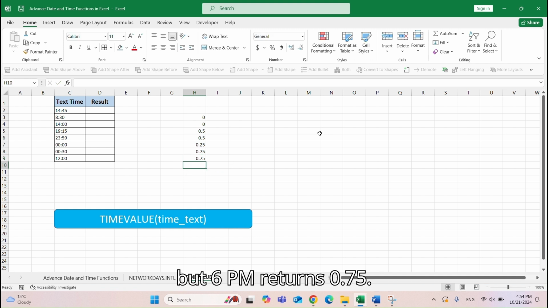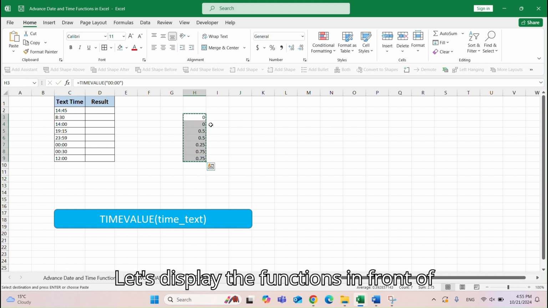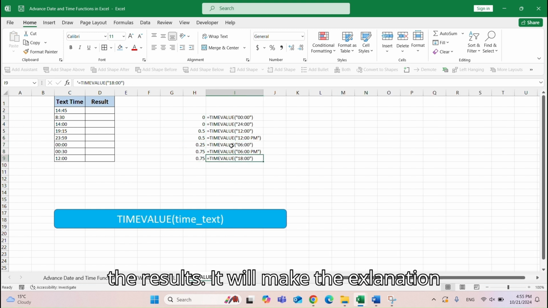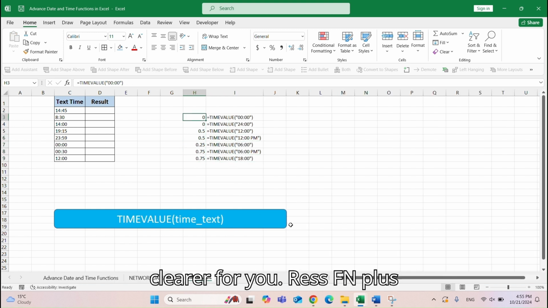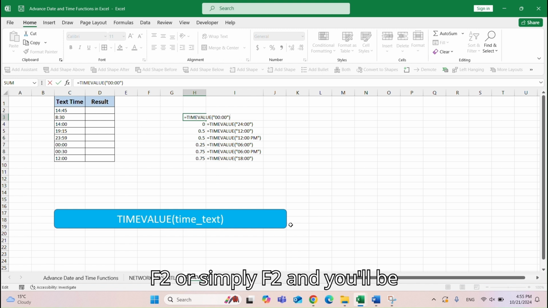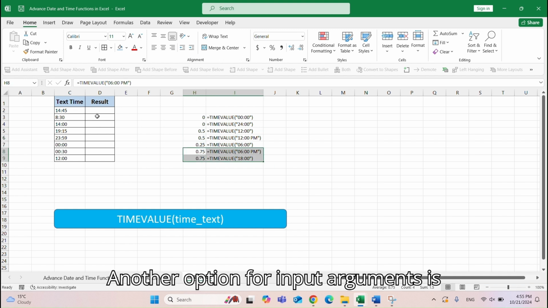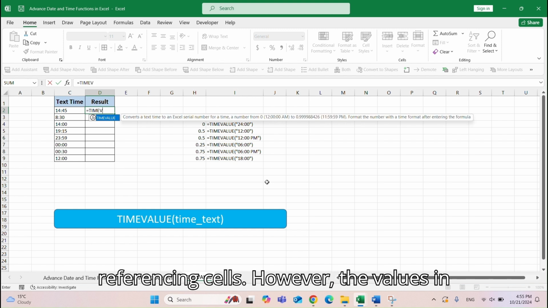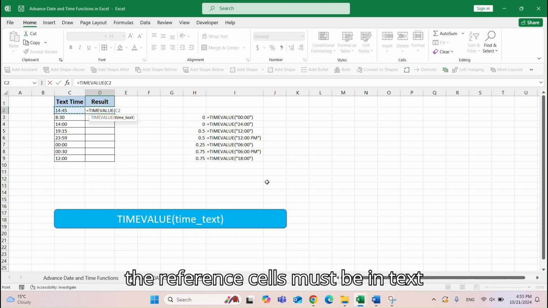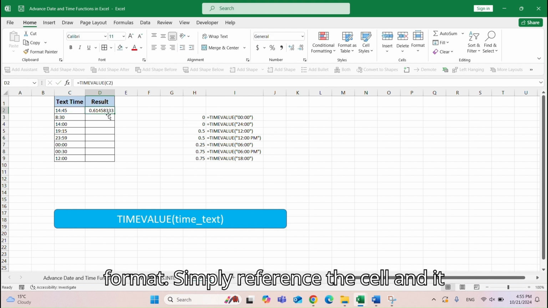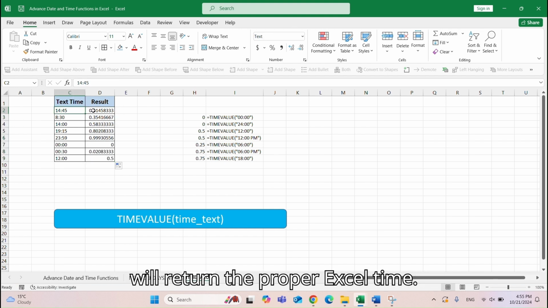returns 0.75. Let's display the functions in front of the results. It will make the explanation clearer for you. Press FN plus F2 or simply F2, and you'll be able to see the functions directly. Another option for input arguments is referencing cells. However, the values in the reference cells must be in text format. Simply reference the cell, and it will return the proper Excel time.